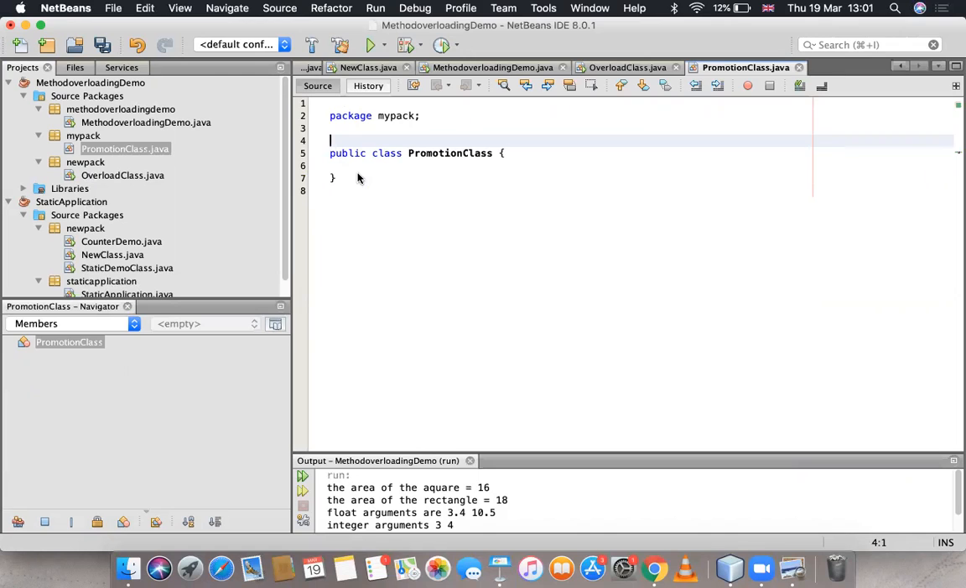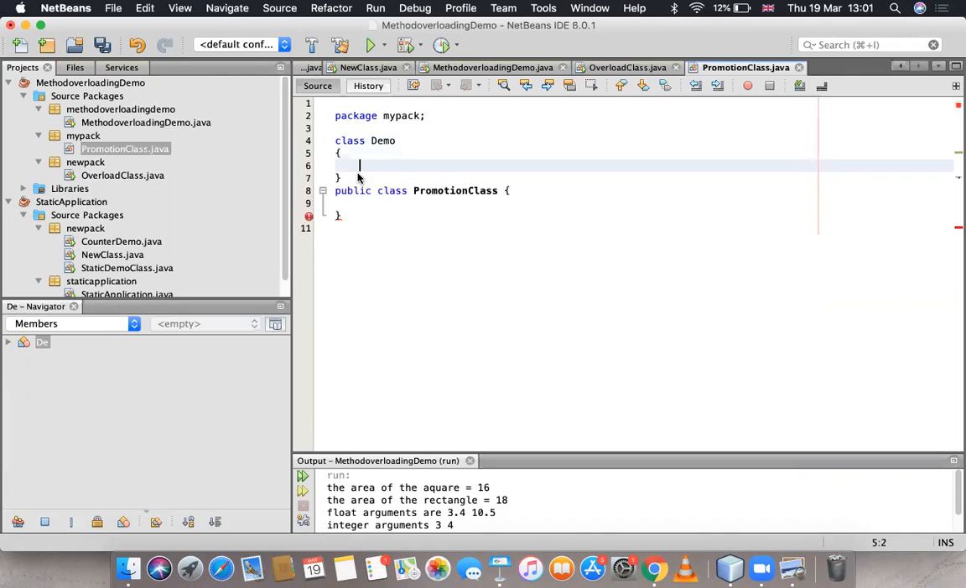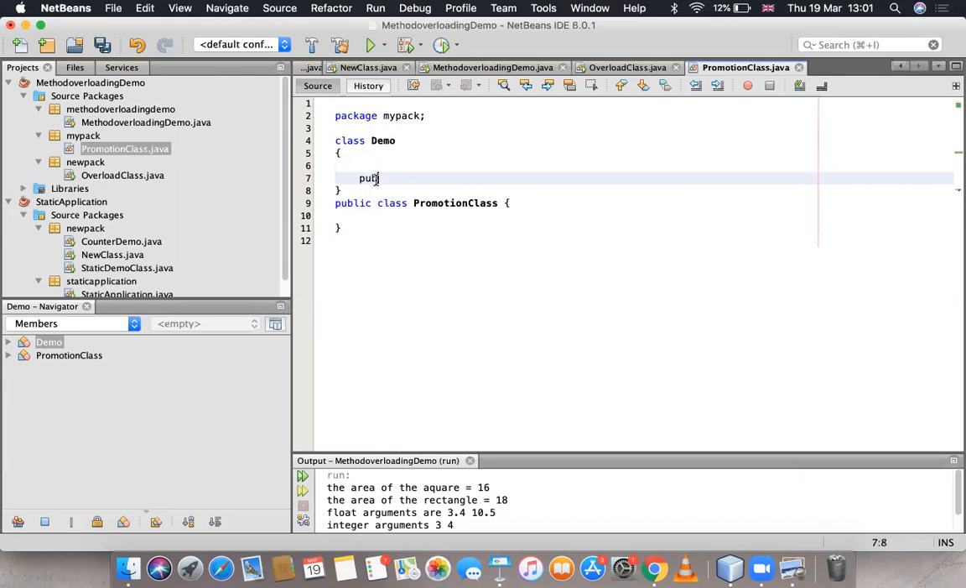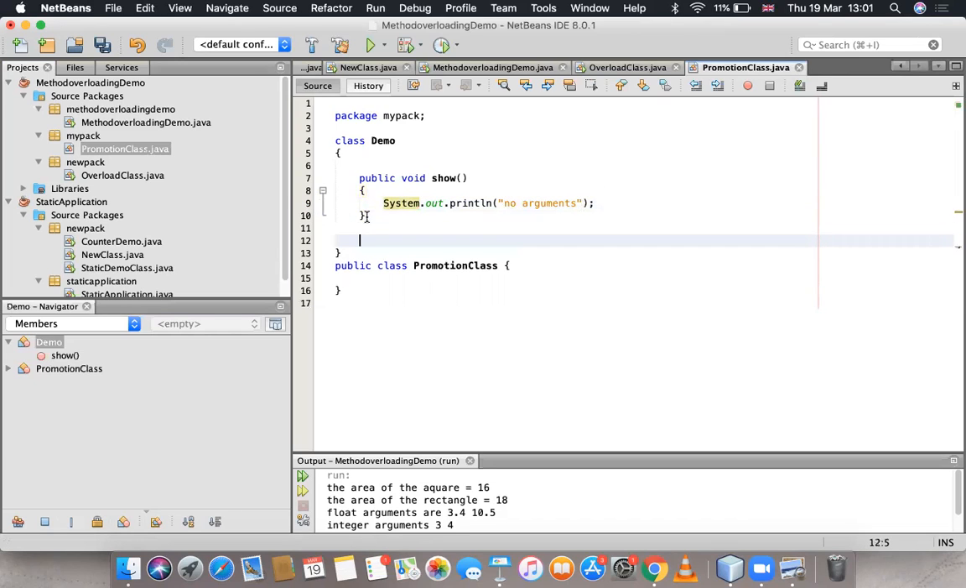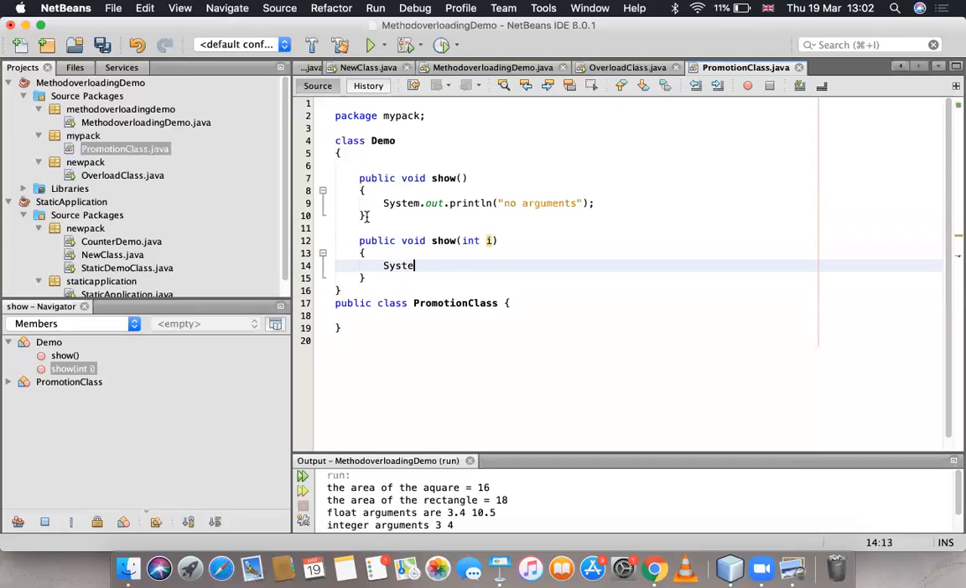Now let me write class demo, and inside this class demo I'm writing one function, public void show, and then System.out.println no arguments, put semicolon here. And then I'm writing public void show int i, and inside this I'm writing System.out.println integer arguments.